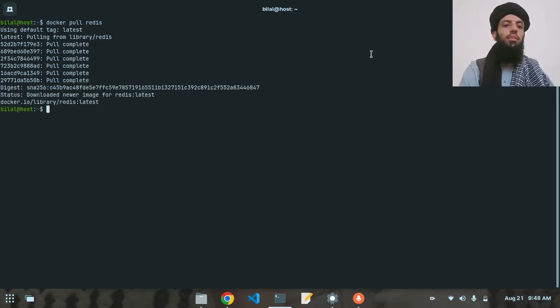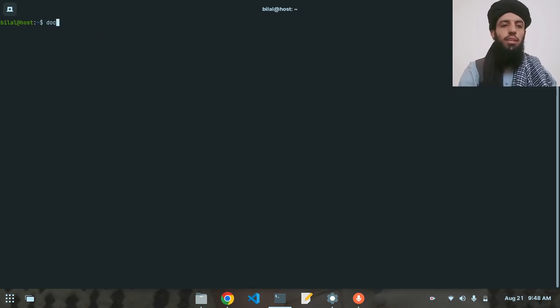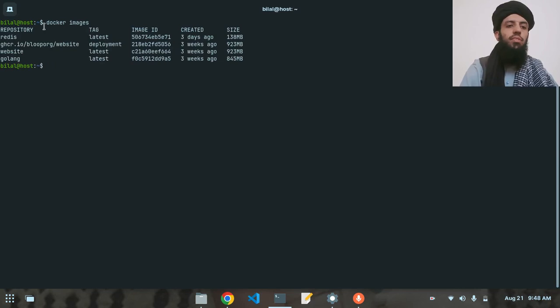Now you can see here that the Redis image is pulled from the Docker hub. Let's clear this and write docker images again. You will see that the Redis is present here.